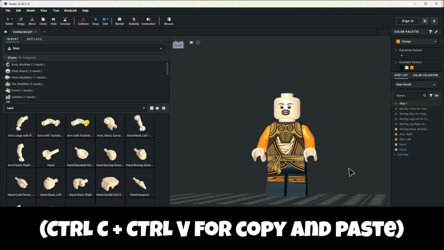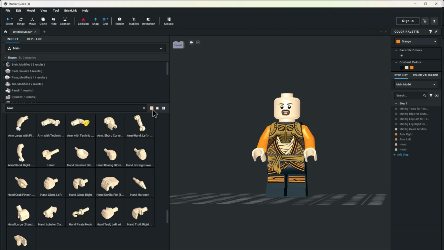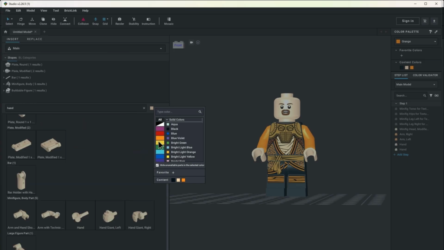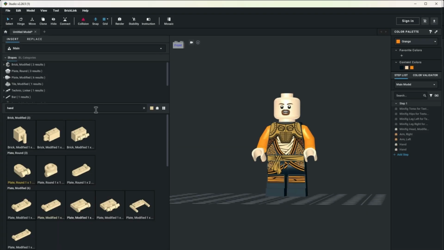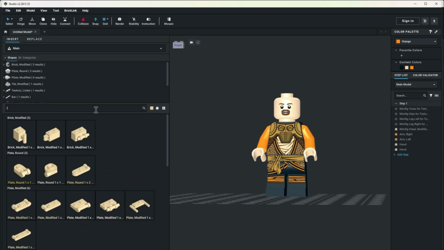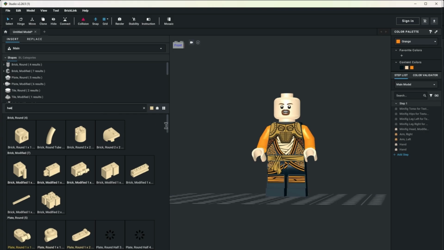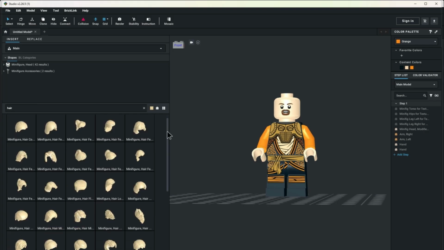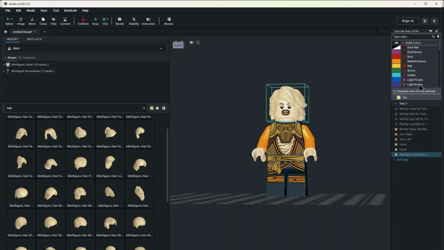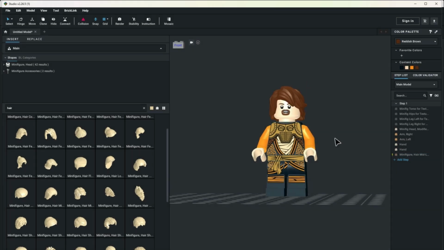For the hairpiece, I still want the Lloyd hair. So what we're going to do is we're actually going to put this hide unavailable parts and selected color on. We're going to go for tan, because we know that hairpiece exists in tan. We're just going to search for hand. No, not hand. Hair. And this will give us all the minifigure hair pieces that are available in that color. And here it is. And I'm just gonna now swap this to reddish brown, like so.